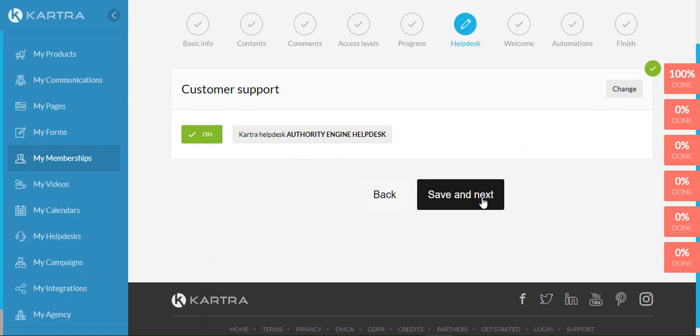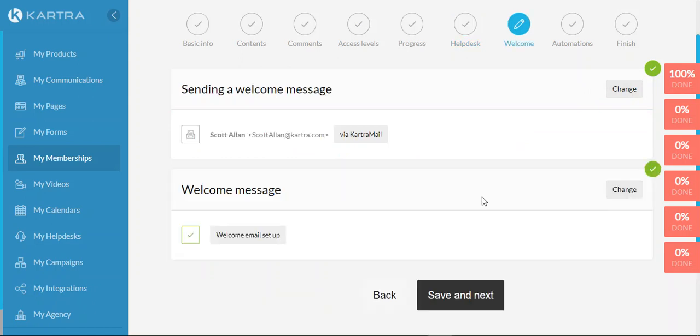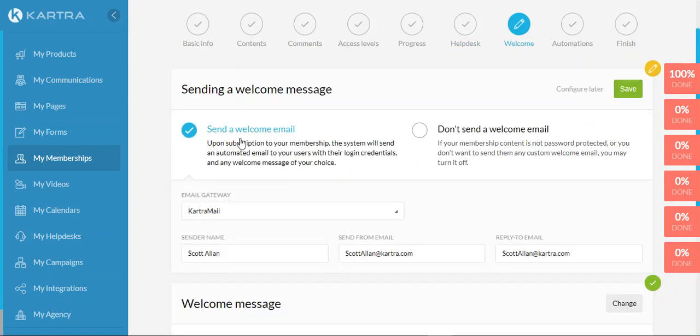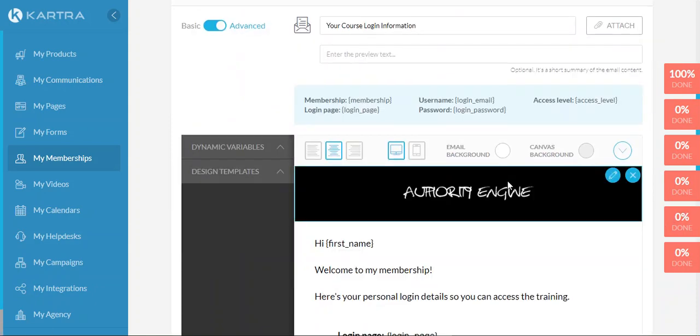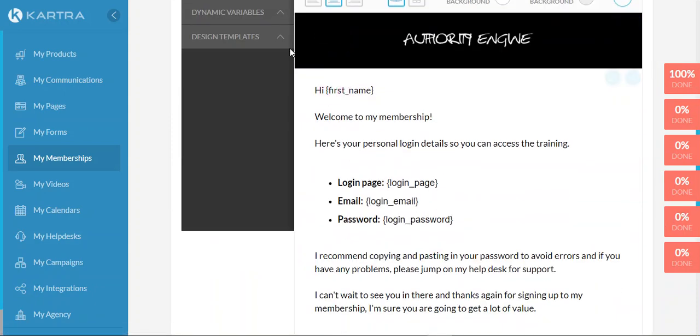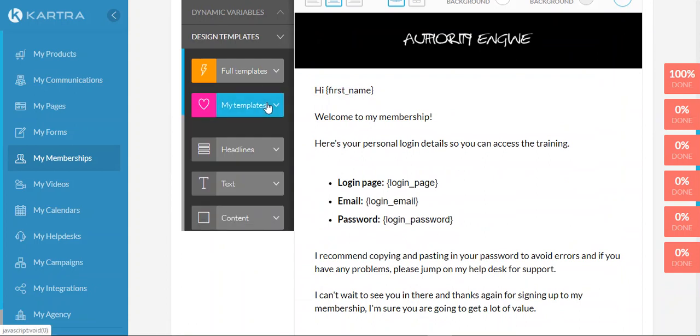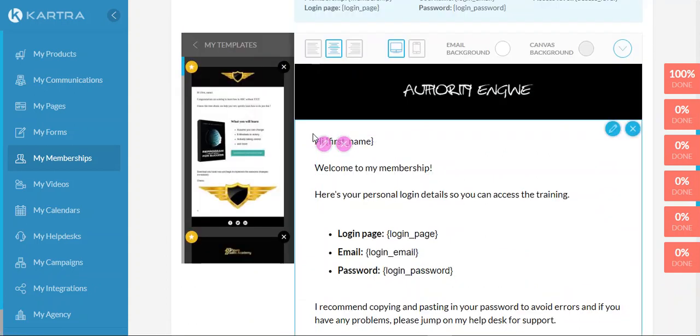Next up, we have their welcome message. First, as I've touched on in a previous video in relation to the email automation, make sure any emails that go out are set up via your own gateway. But the key component here is the welcome message. Again, you can use the design template that we've designed in an earlier video and just basically copy and paste that in here.